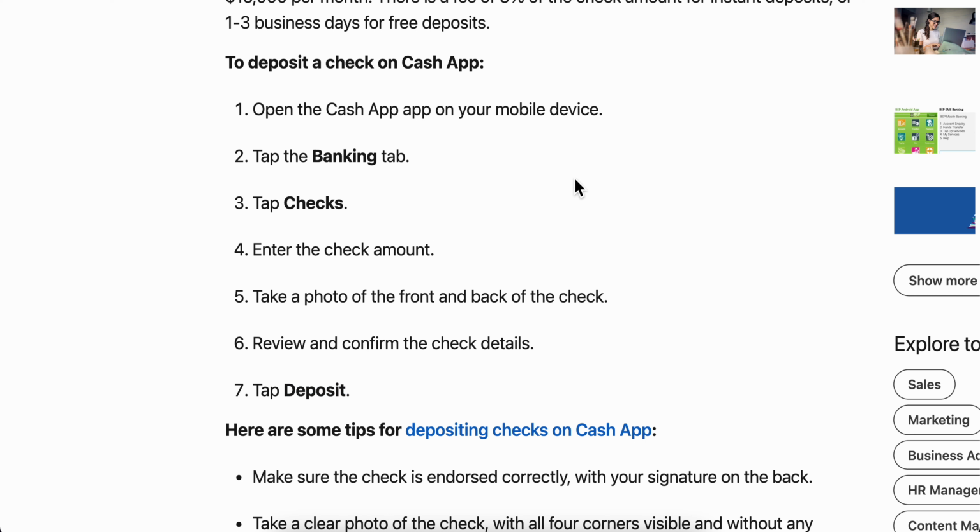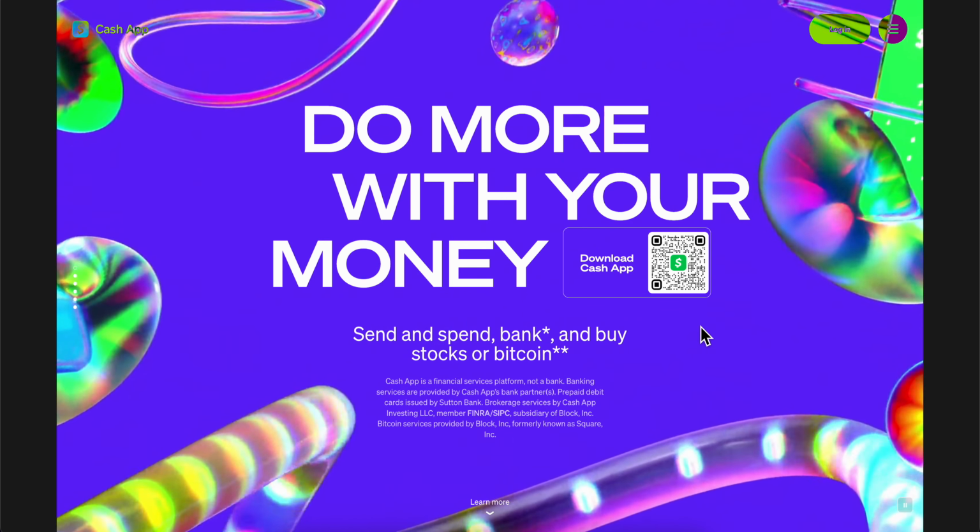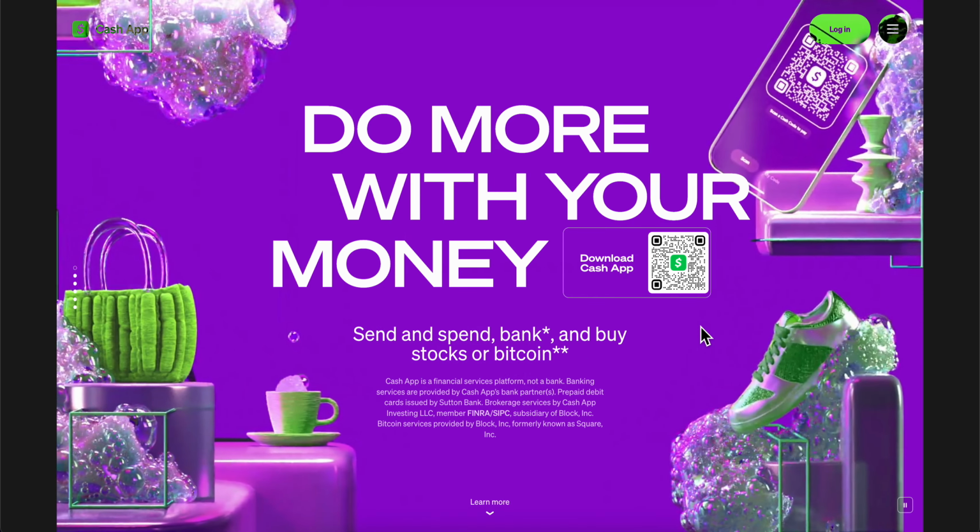Then you're gonna have to simply wait 1 to 3 business days, and then you're gonna see the money in your Cash App account. So basically this is how you can deposit a check in Cash App.